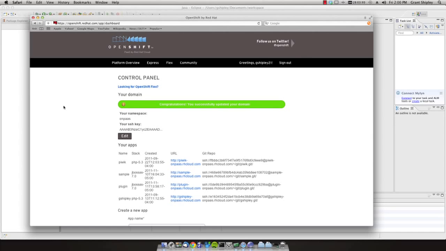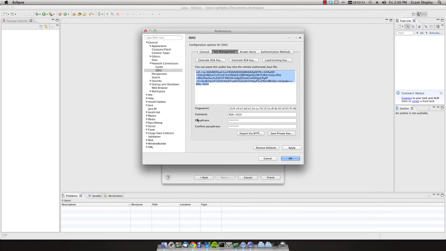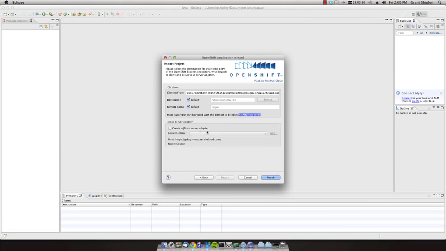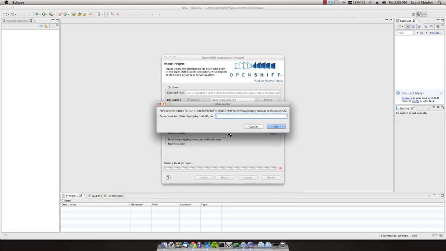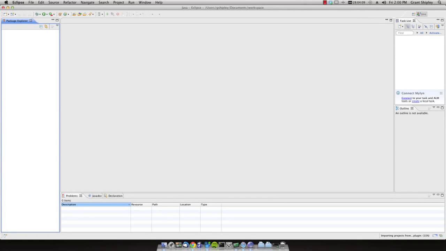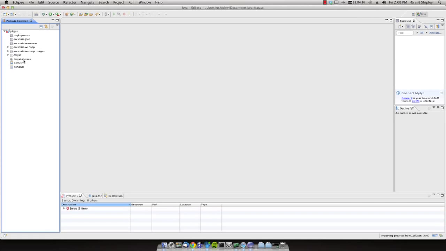Now that my SSH key has been saved, I'll go back to my IDE. I'll apply these changes, and then I can click Finish. It'll contact the OpenShift Git repository that was created and clone that repo. Enter in my passphrase that I created. And as you can see, my plugin source code has now been cloned to my local IDE.